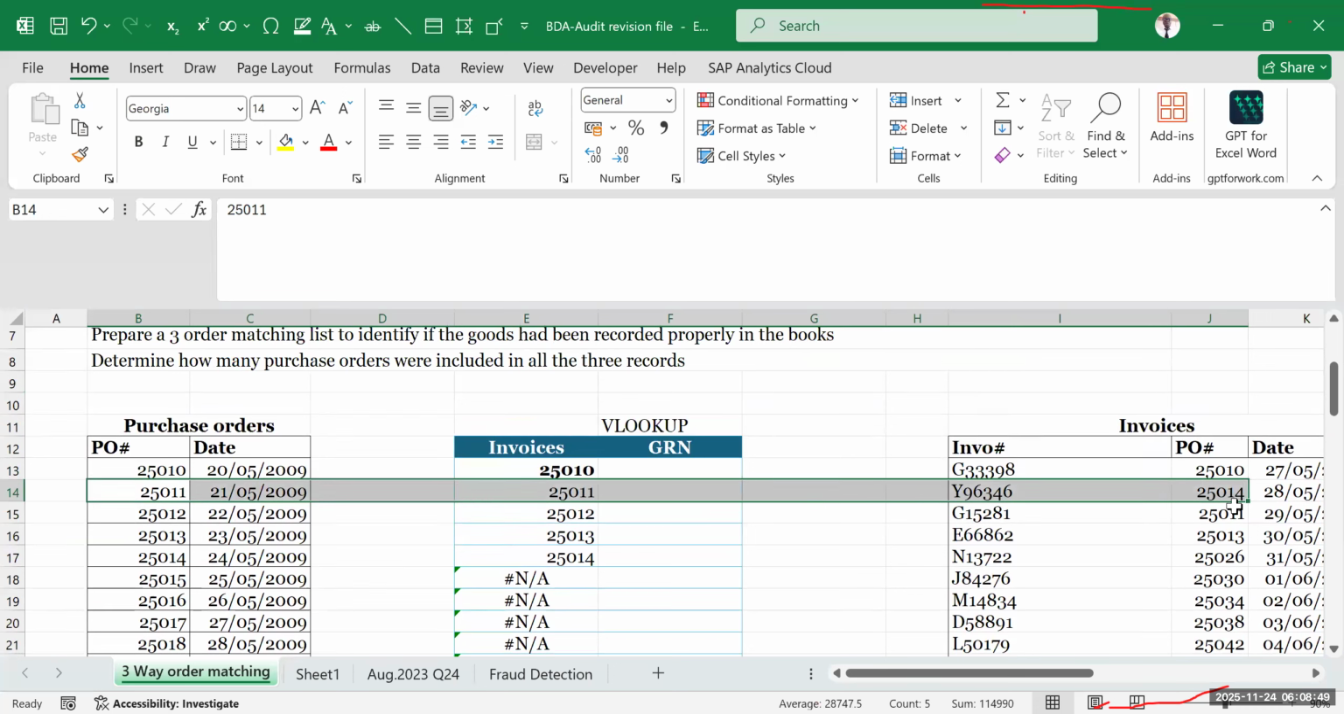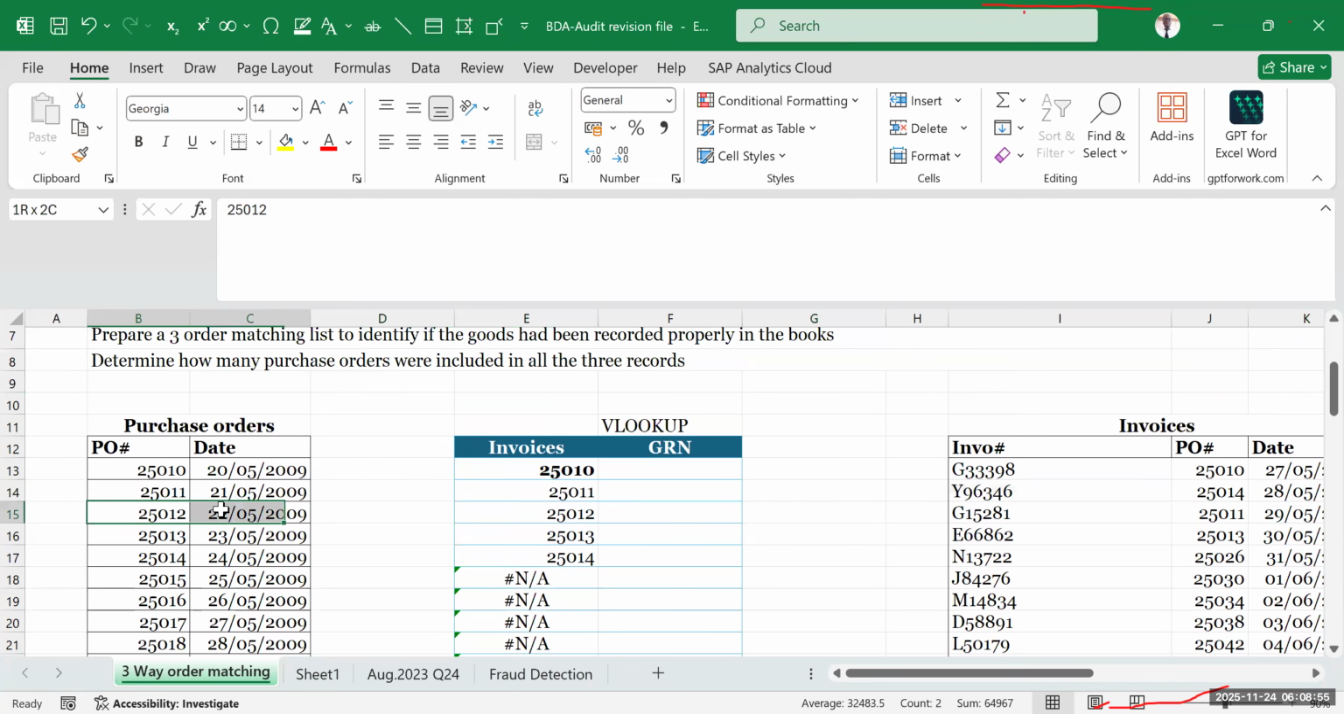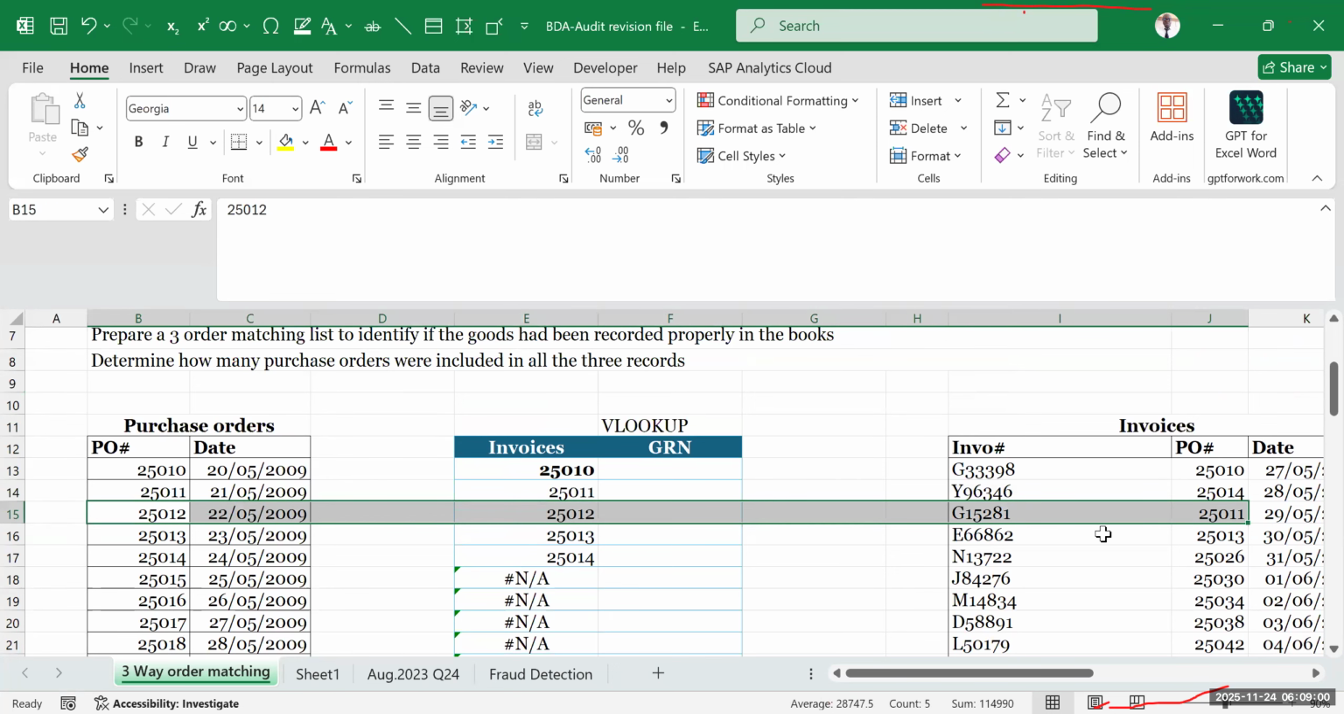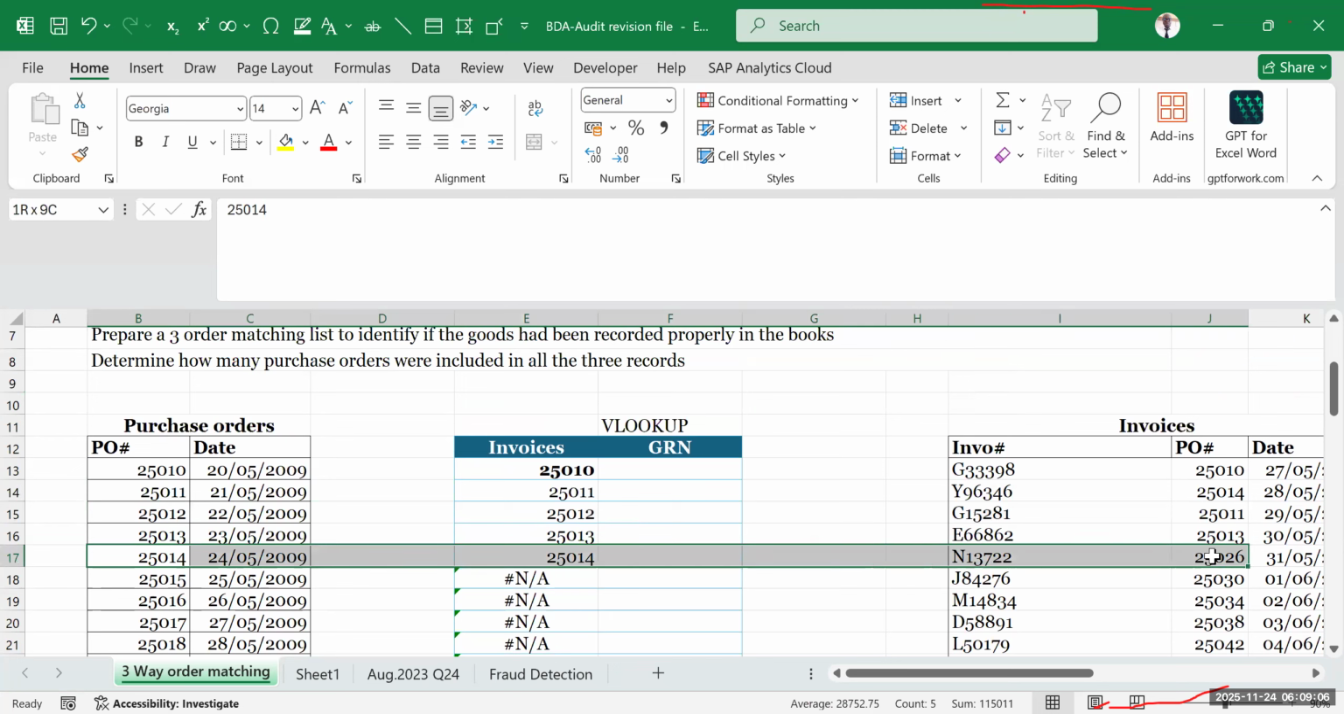Check on the invoice number 2. It is 25014. Are they the same? They are not. Check on the purchase order number 3, 25012. Check on my invoice number 3, 25011. Are they the same? No. Check on this other one. Are they the same? They are not.